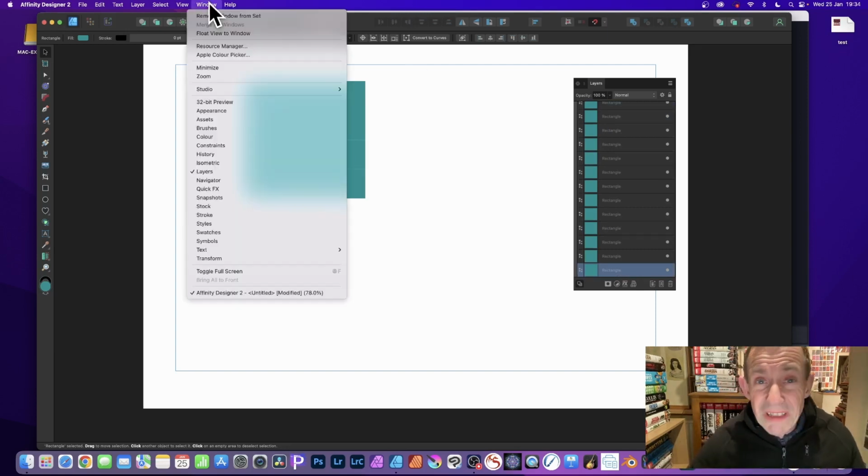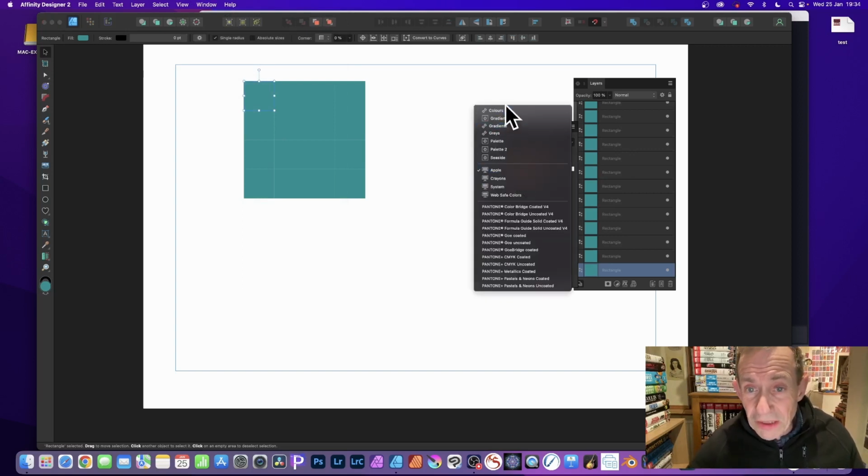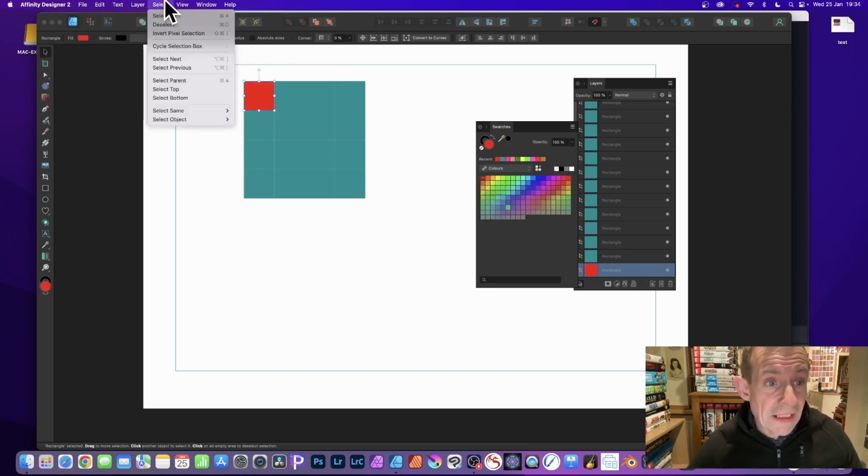For this, a really handy swatches panel. So go to swatches and you've got a whole range of colours. Now you might decide one is the best one. So you've got that, and just click. Then go to the shortcut for select next. You can see it there. Of course, it might be different for you.